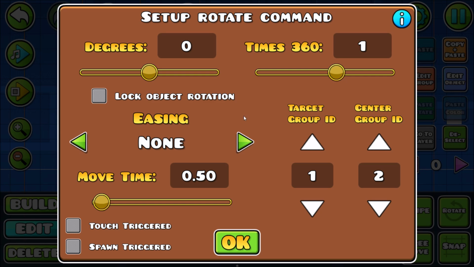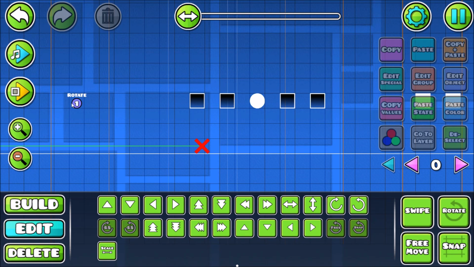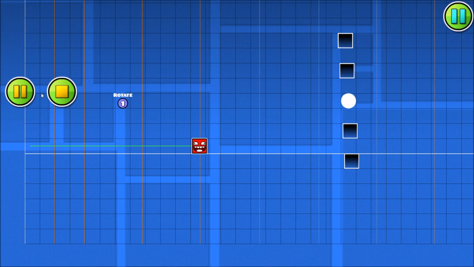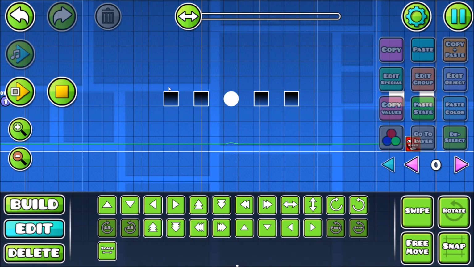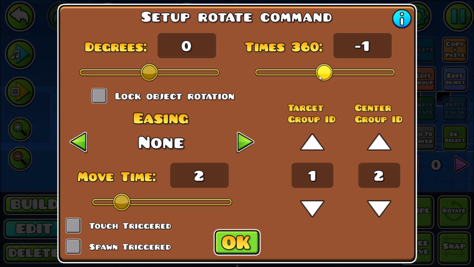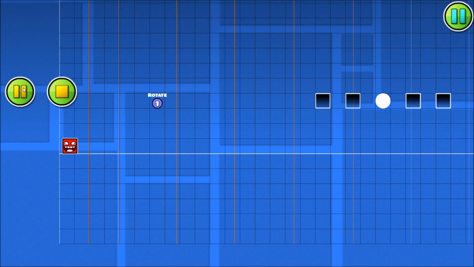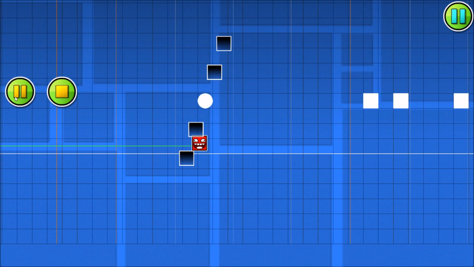So let's say I want it to go once, and I'll make it go 2 seconds, so it's not too fast. This will make them move the whole way around. As you can see, they move once around and back into their position. Or I could make it move in the opposite direction by going minus 1. So instead of going clockwise, it'll go anti-clockwise, like that.